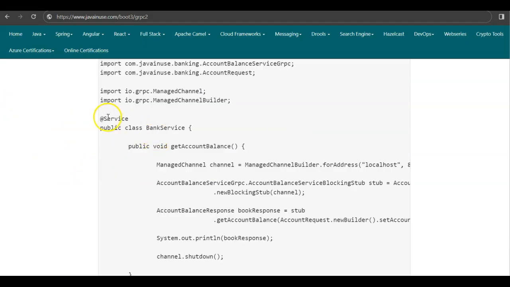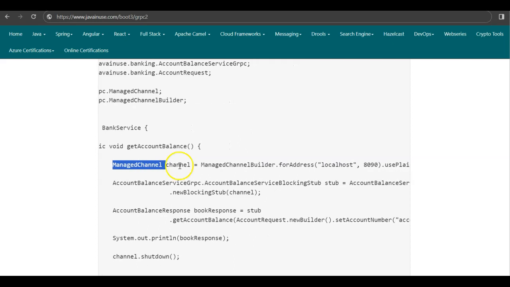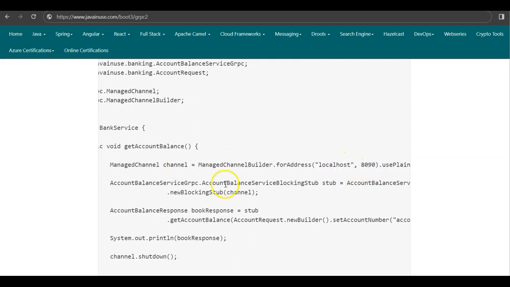Next, in the client code, we create a service named bank service, which has a method getAccountBalance. In this method, we create a managed channel for connecting to the server which is running on localhost 8090. Next, we create an instance of the account balance service blocking stub, which is provided to us by the auto-generated gRPC class account balance service gRPC.